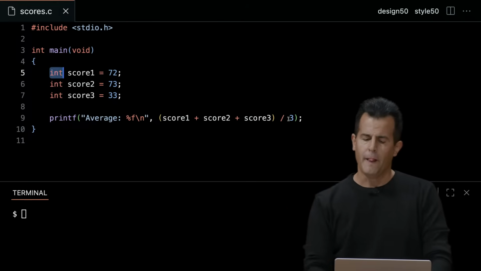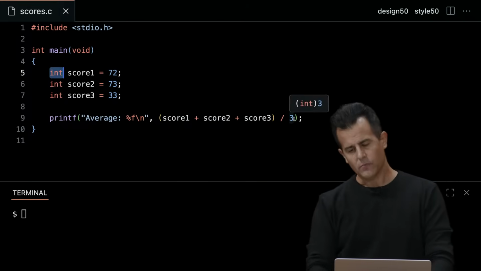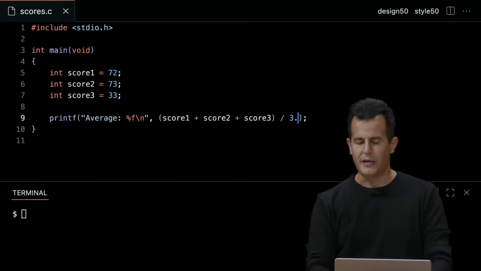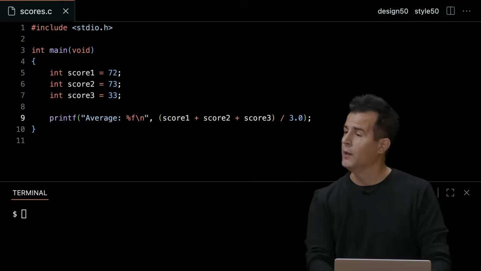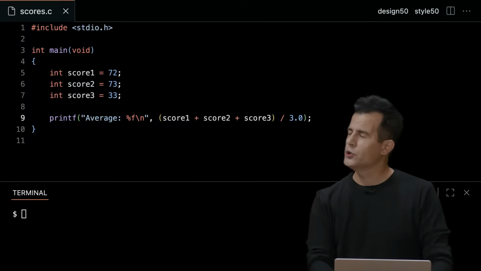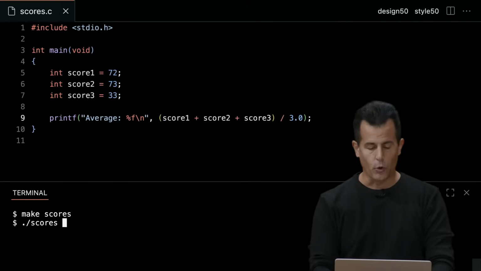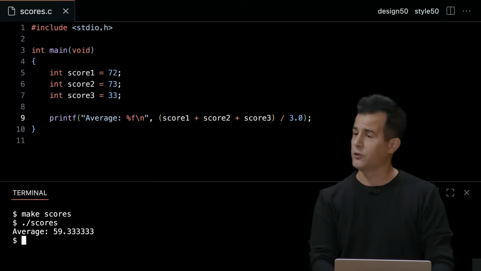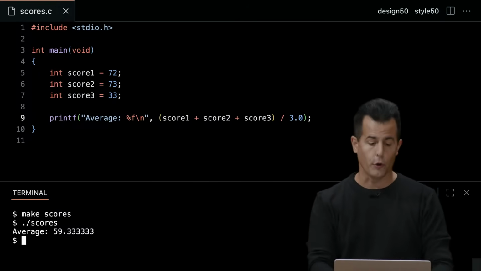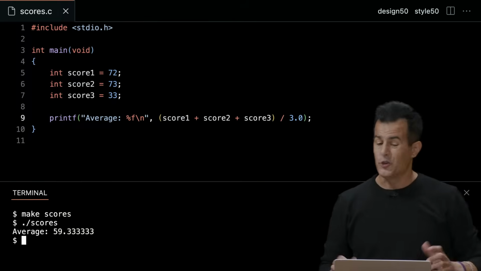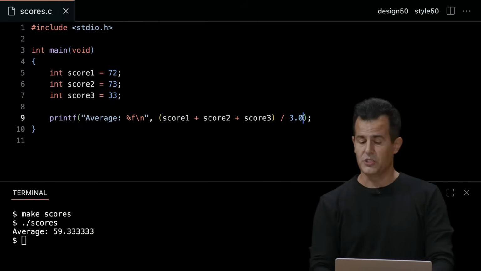But there's another way. I could, for instance, simply convert my denominator to 3.0. Because it turns out, so long as you involve one float in your math, the whole thing is going to get promoted, so to speak, to floating point values instead of integers. I don't have to convert all of them. So I think now if I do make scores, ./scores now, there's my third of a point back.